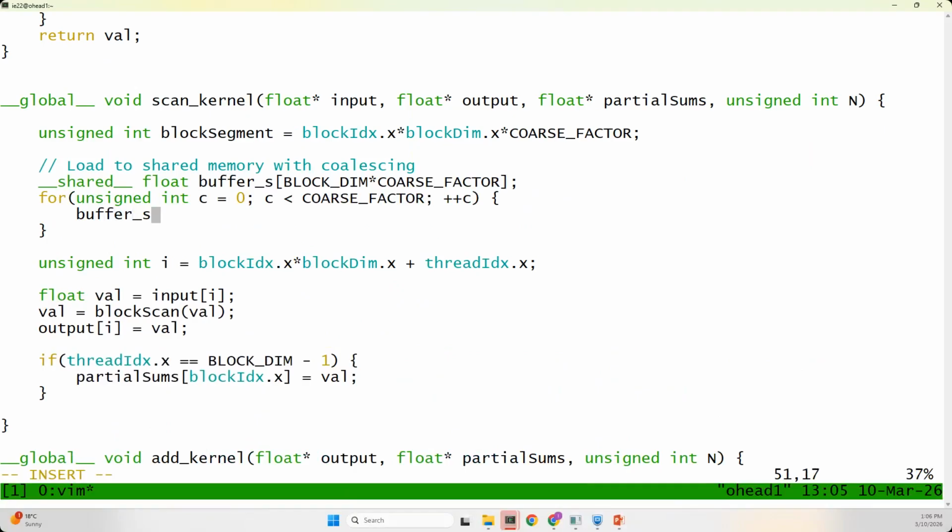So we're going to do buffer underscore s of. In the first iteration, every thread loads to buffer_s at its index. In the next iteration, every thread loads to its index plus the block dimension, right? And in iteration 2, every thread loads to index plus 2 times block dimension, then index plus 3 times block dimension. So it's going to be plus C times the block dimension.